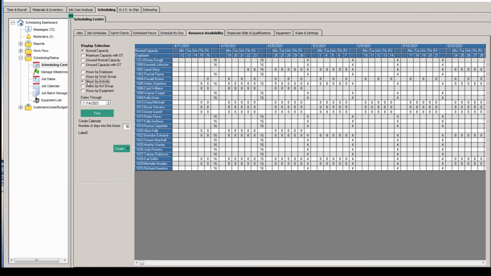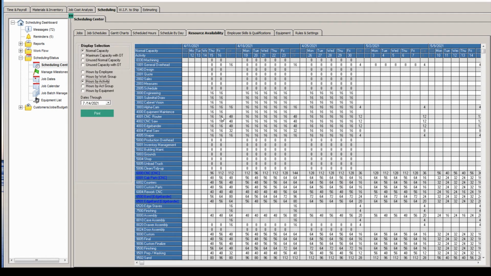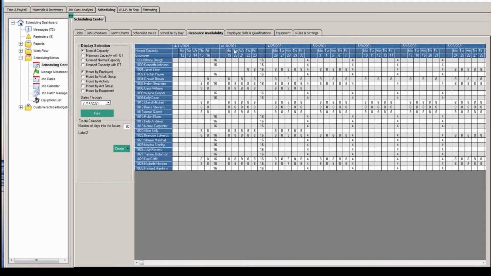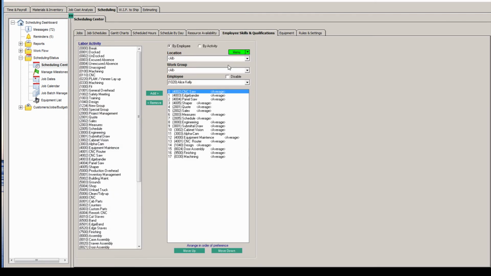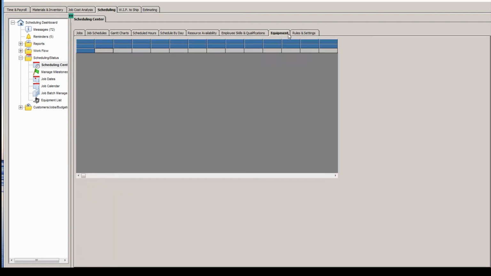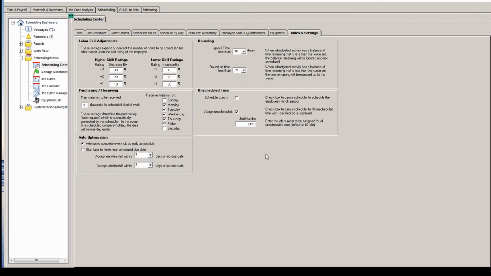And I can see it by activity. And again, these are just ways of looking at your availability. Skills and qualifications, we talked about that in the earlier document, in the equipment. And over here on rules and settings, this is where you're going to determine to auto-optimize or not, what days you receive material, things like that. Not too much to do on this page usually.